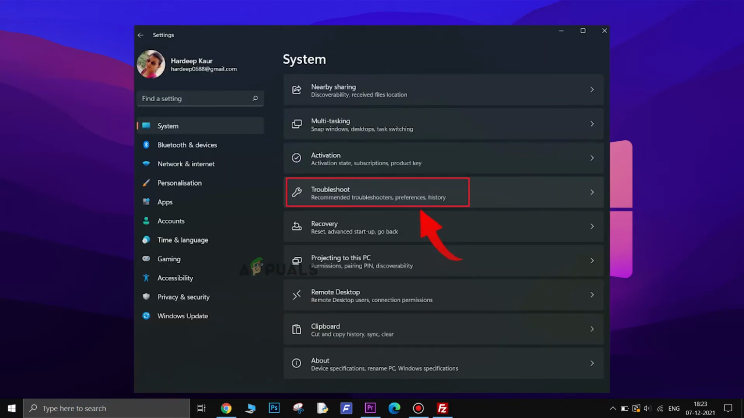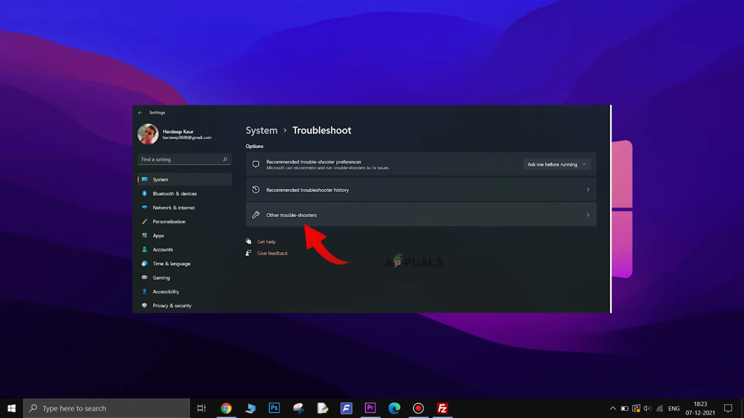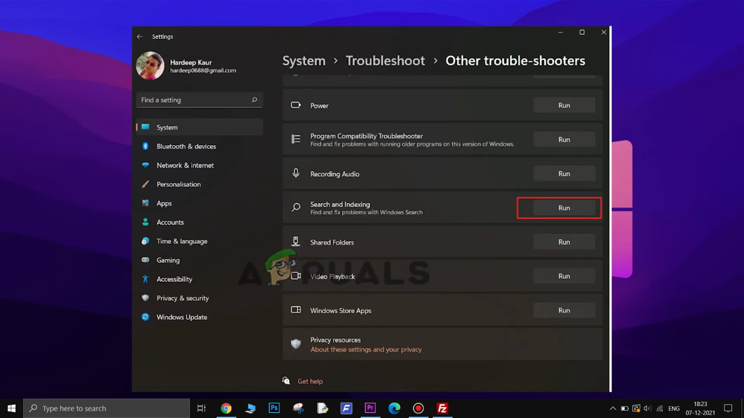Launch the Windows Settings. Now, head to the System tab on the left panel. Then, choose the Troubleshoot option. Next, select the option Other Troubleshooters. Scroll down and navigate to the Search and Indexing option. Tap the Run button to run the troubleshooter for search and indexing.